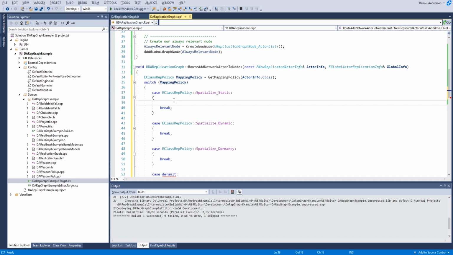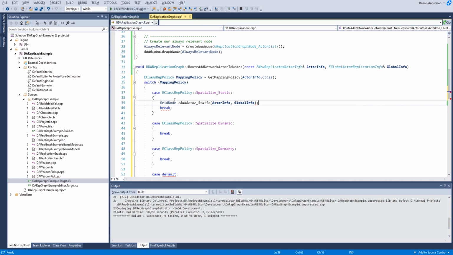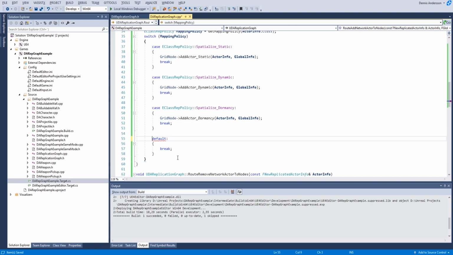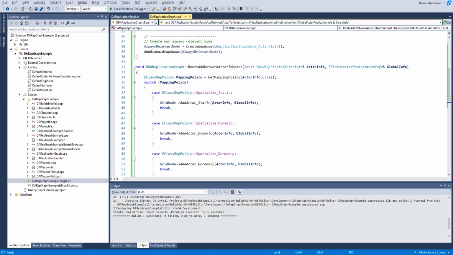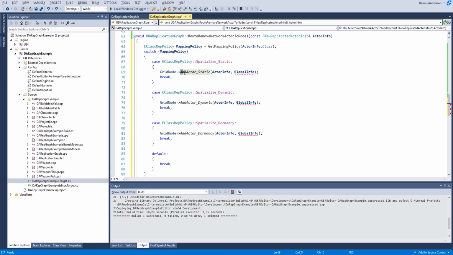Okay, and in here we simply access our grid node and we call AddActor underscore and then whatever mode you have in here. Then you pass in the actor info and you pass in global info. And that is how you route an actor into your grid node. So we just keep doing that. And that's basically it for adding network actors to routing. We can basically copy this for our remove actor function. Here we simply call remove instead of add, and it only takes one argument, so we can remove the global info.